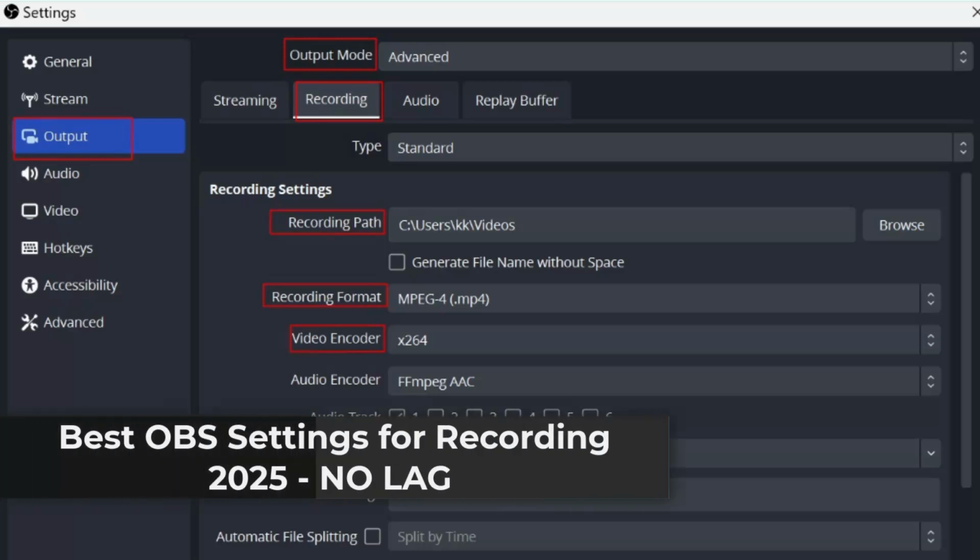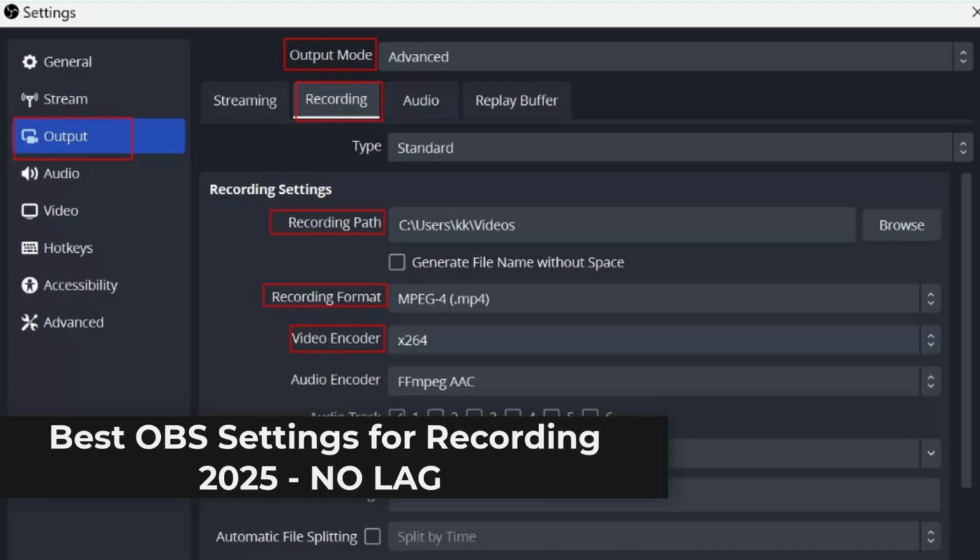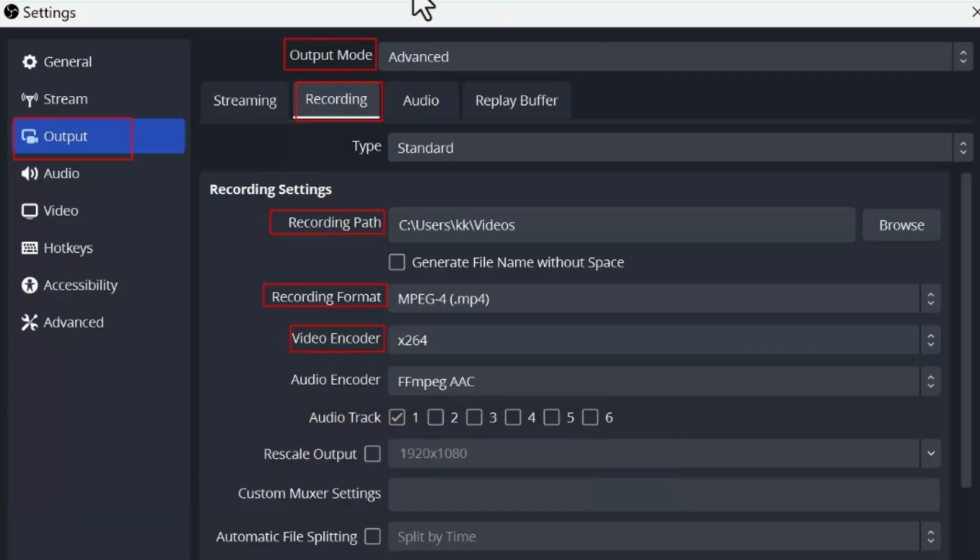In this video, I'll be showing you the best OBS settings for recording. If you want to know the best OBS settings for recording, then this video will guide you throughout the steps.